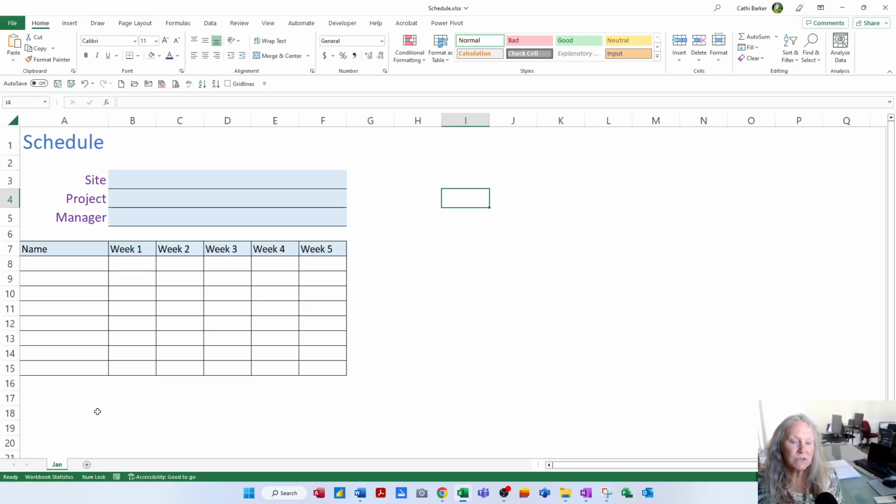The quickest way to duplicate a sheet is to literally drag the sheet to the right, but you must hold the control key. By holding the control key down, and then dragging that sheet to the right, notice the mouse pointer is a plus, and I let the mouse go, and then I let the control key go. And I've made Jan 2. I've made a duplicate of Jan called Jan 2, because you can't have two sheets with the same name. So now I double click that and I'll call that Feb.